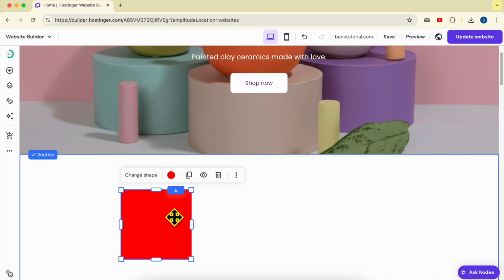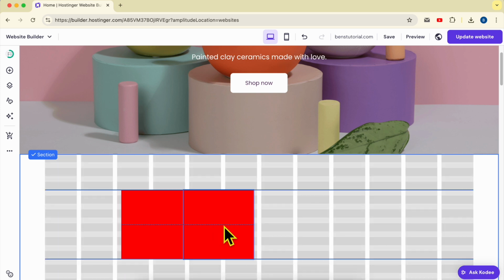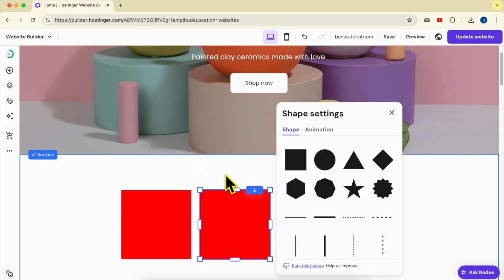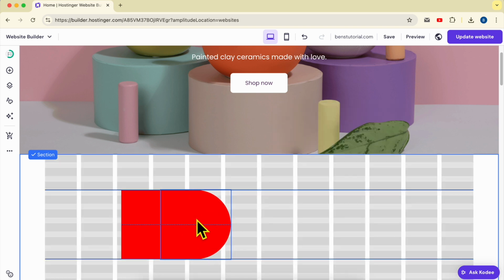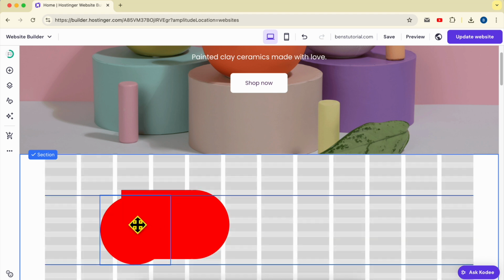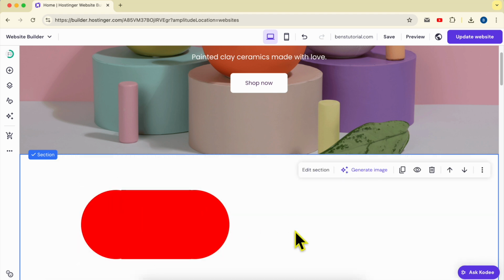Now let's duplicate this shape, just select it and click on duplicate. Now you can edit the shape of the second element. Let's call it like that. Now you can design this. You can also design something like that.